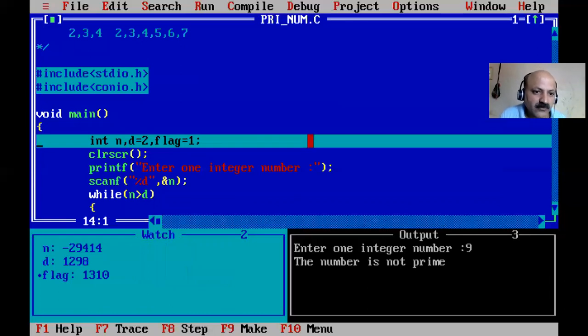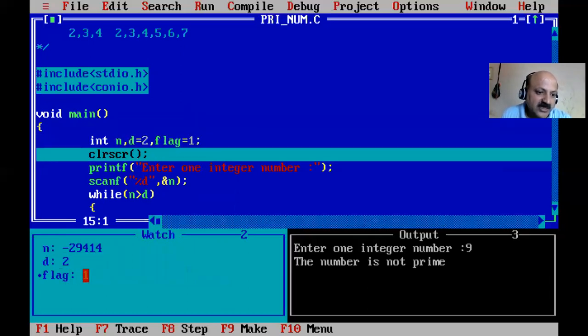So let us first see in the watch window that all are garbage values. In the C language, if you do not assign any variable, at that time it holds a garbage value. And now that line is executed, and I press F7. So d is 2 and flag is 1, and n is a garbage value. There we can initialize d as 2 and flag as 1.